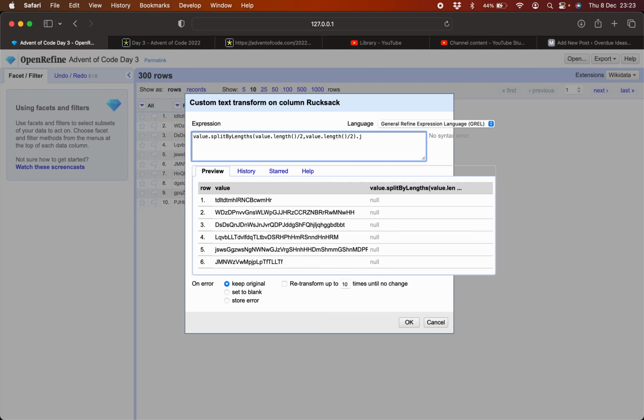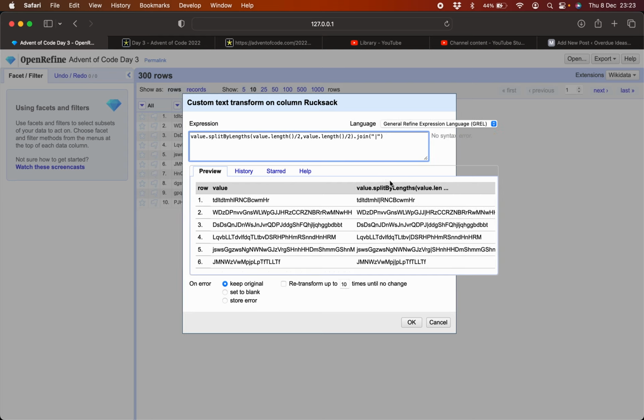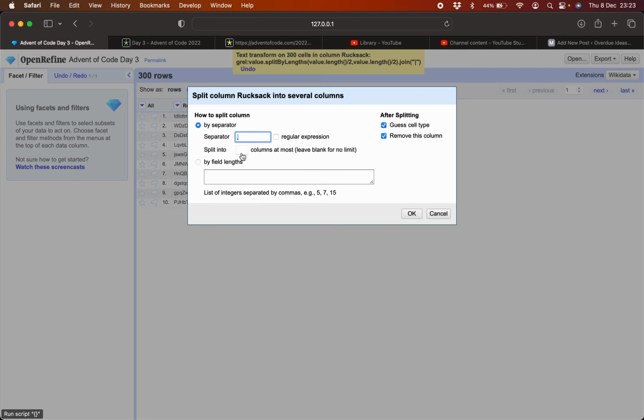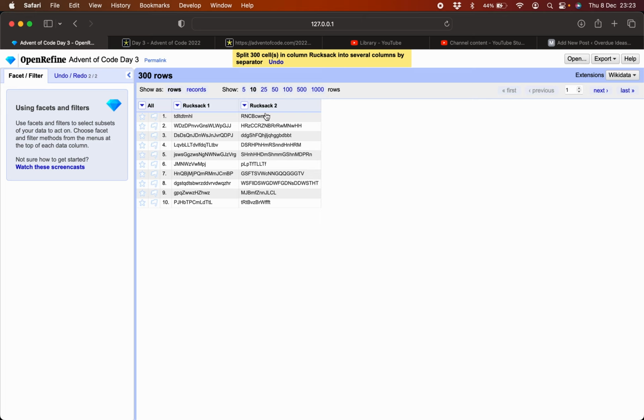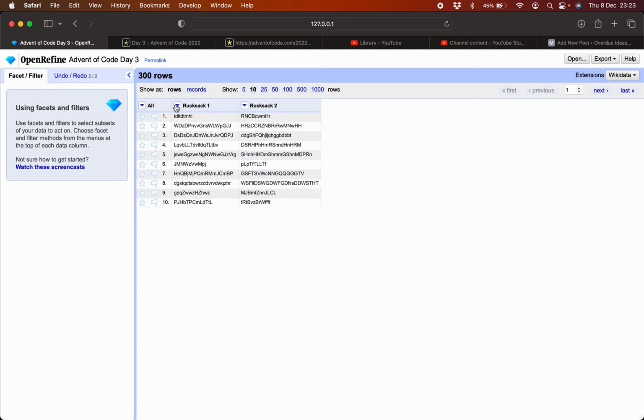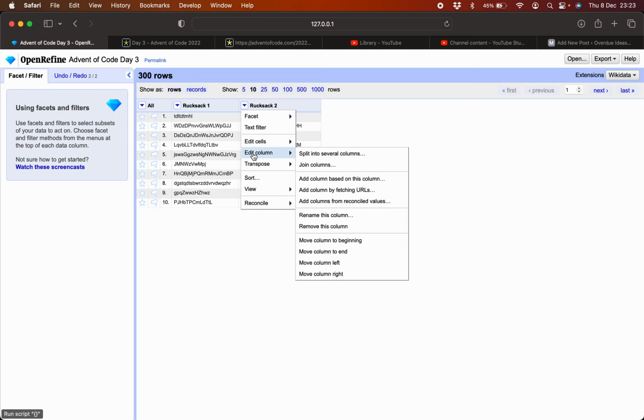So I'm going to join these together with a pipe character, and then we can split this column into 2, and get 2 columns, rucksack 1 and rucksack 2. So this is the first compartment, second compartment. So what we want to find out is which of the letters in this compartment is also in here, or vice versa.